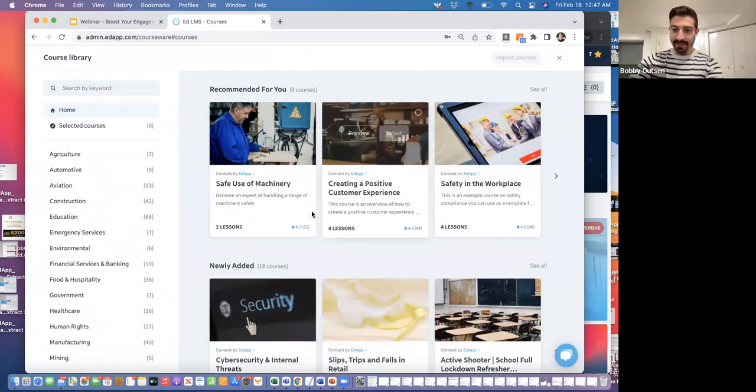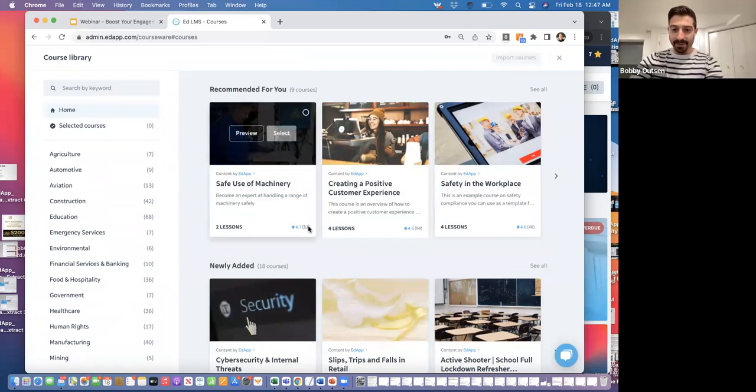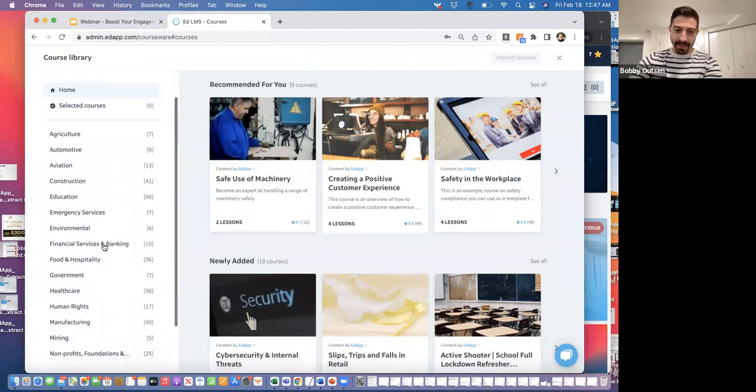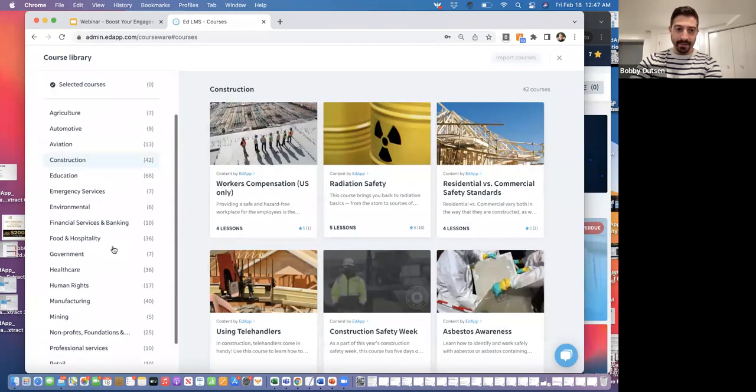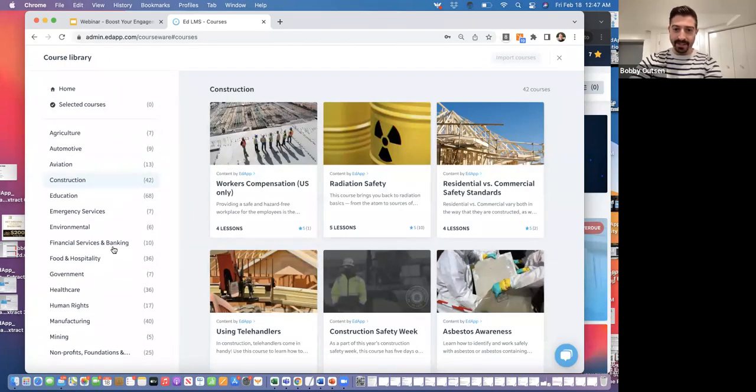Absolutely. Yeah, we have a lot of responses here, which is great. Construction was one of the first ones that was talked about here. And as you can see on the left-hand side, construction is actually one of the categories there. And you can see here that we have 42 courses.